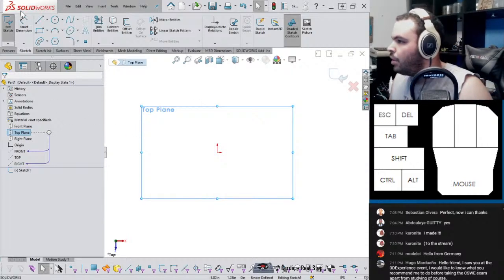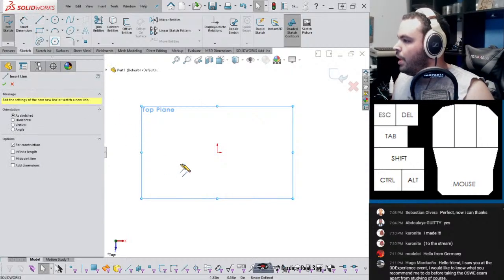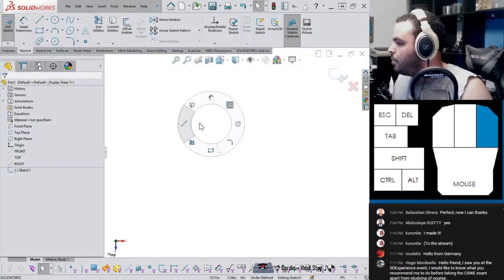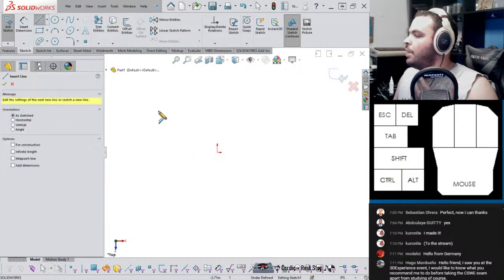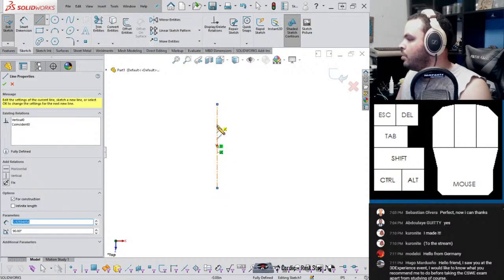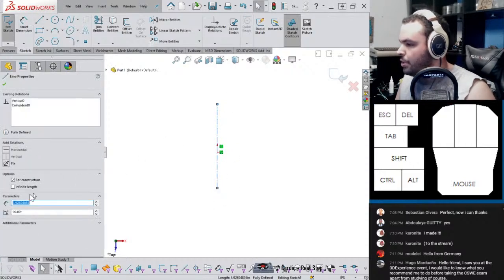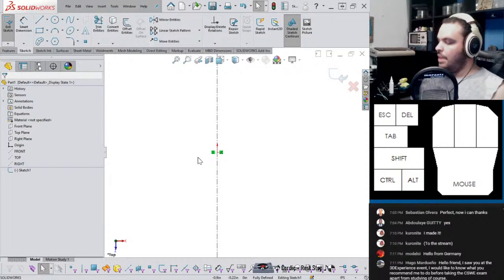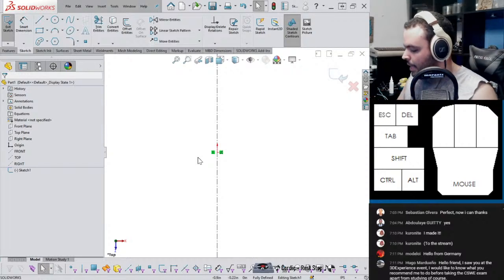So I think I'm just going to throw a center line. Actually, let me show you something cool. If you get into a regular line, you can press Alt and C to switch it into a center line. So that's pretty cool. I do that all the time. So I'm just going to draw a center line straight through the origin just like that. And then let's say make infinite length.